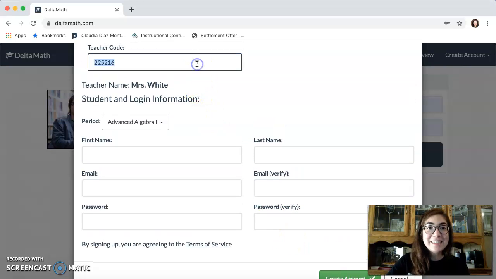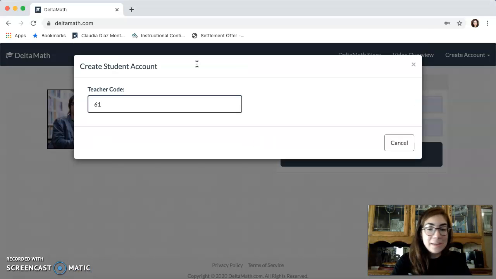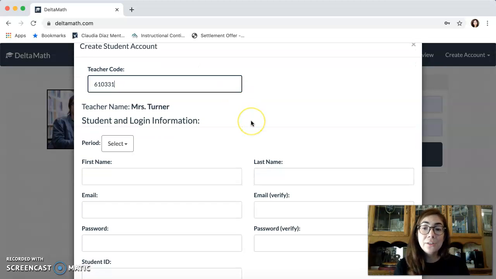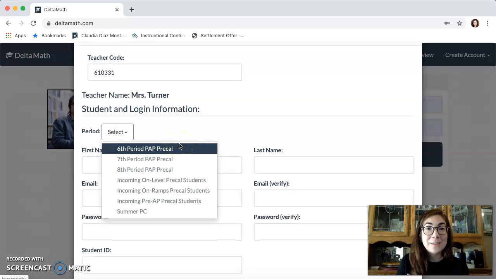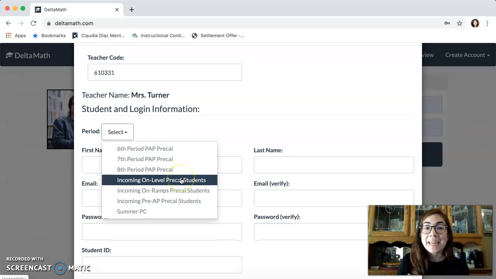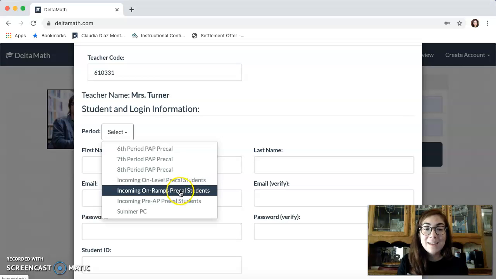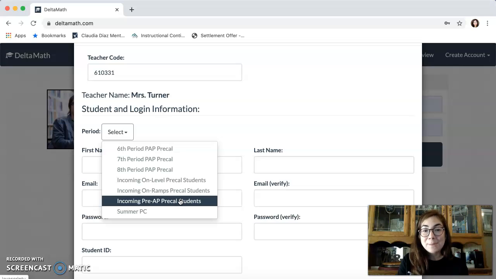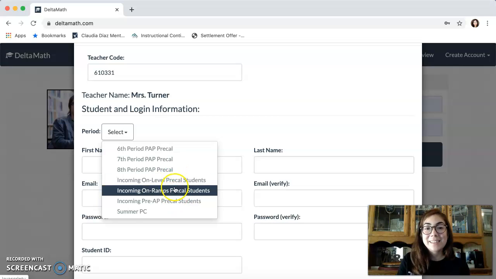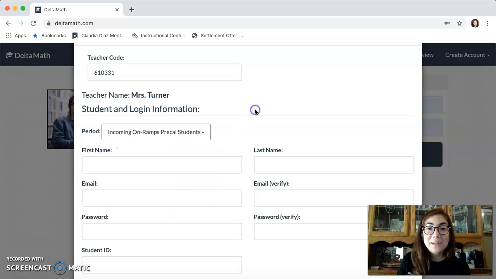Last but not least, if you're going to Pre-Cal next year, here's our code, 610331. Mrs. Turner's page is going to come up. You're going to select what pre-cal class you're going to next year. Are you an incoming on-level pre-cal student, an incoming on-ramps pre-cal student, or are you an incoming pre-AP pre-cal student? Select the one that you're signed up for next year.